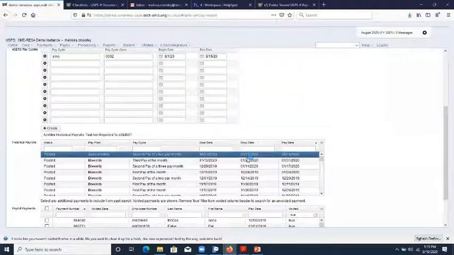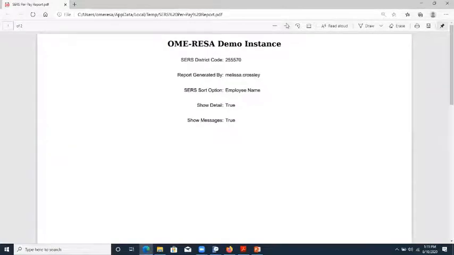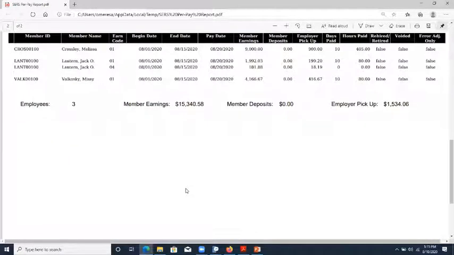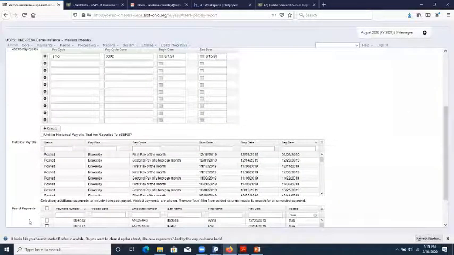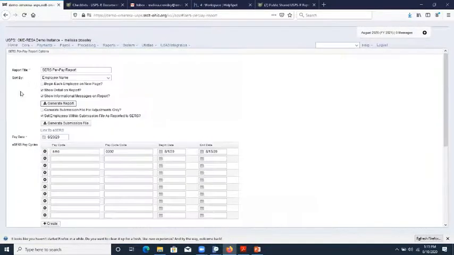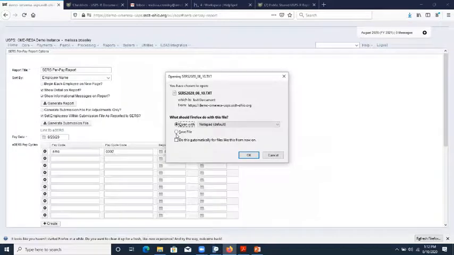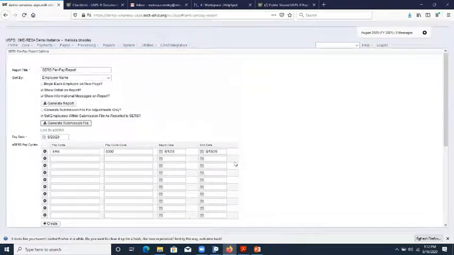Open. And that's what it would look like. Okay. Begin end date, pay dates. Voided error adjustment only. Okay. And if you did have error adjustments down here, you could add those in too. Now it looks right to me. I'm going to generate this submission file. And I'm going to save it.